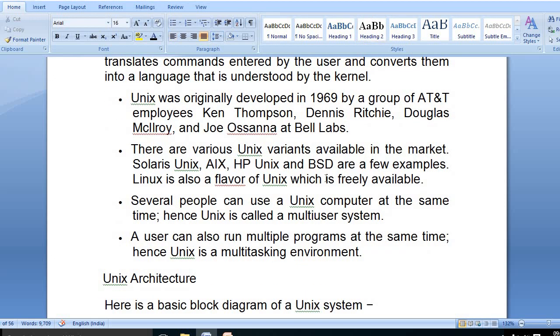Several people can use a Unix computer at the same time. Hence, Unix is also known as a multi-user operating system. A user can also run multiple programs at the same time. Hence, Unix is a multitasking environment.